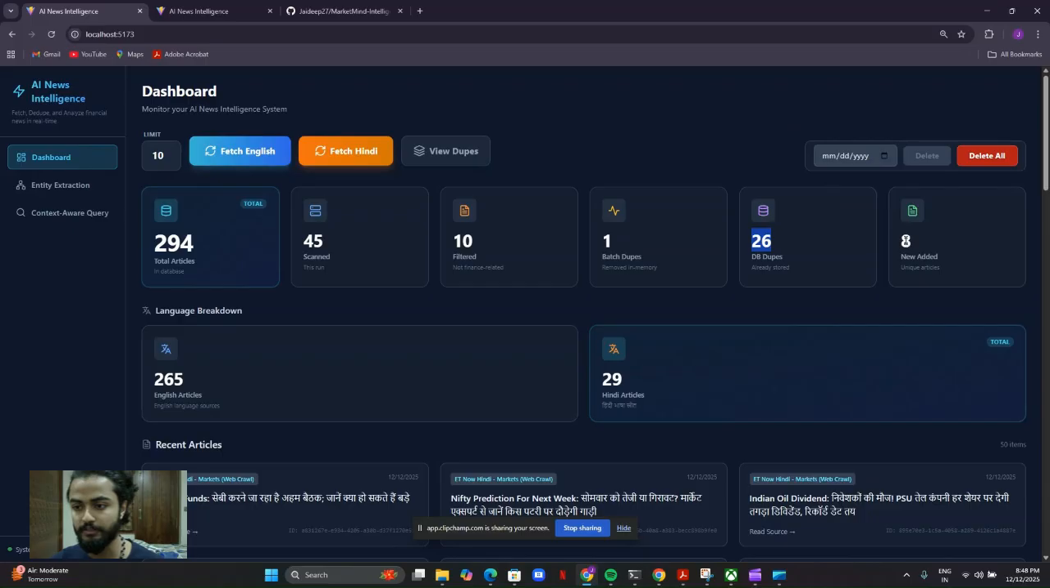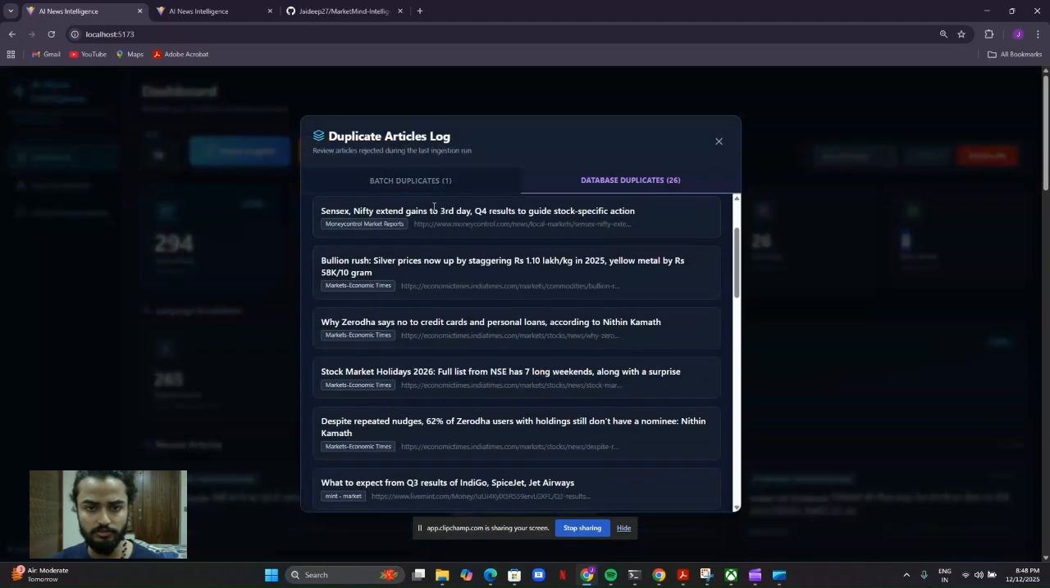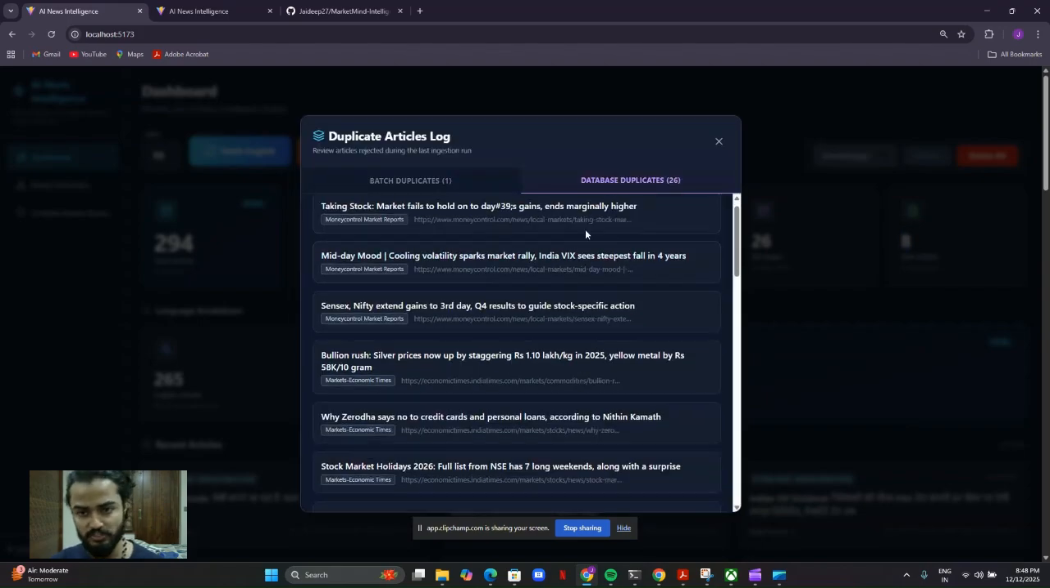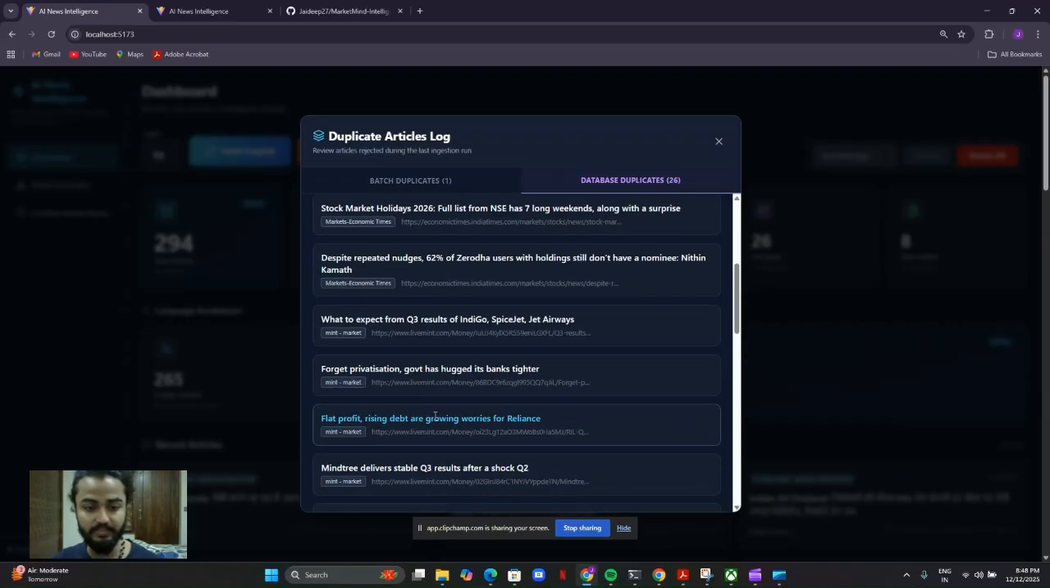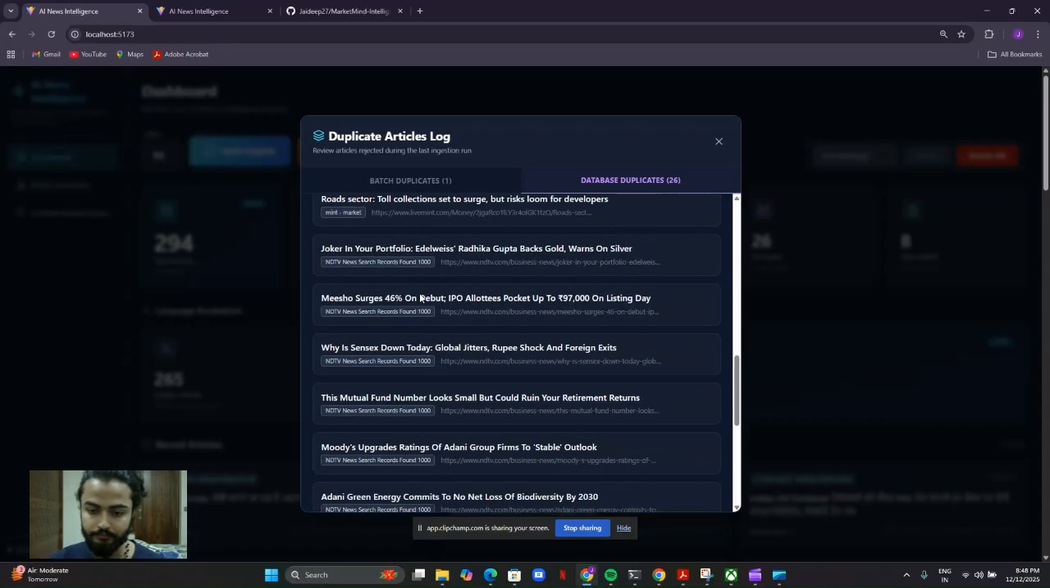We are just left with the new eight news articles, which we can see over here. This is the batch duplicate, this particular news, and here you can see the database duplicate. These are the news items which got repeated with a similar semantic meaning, so they get washed out.